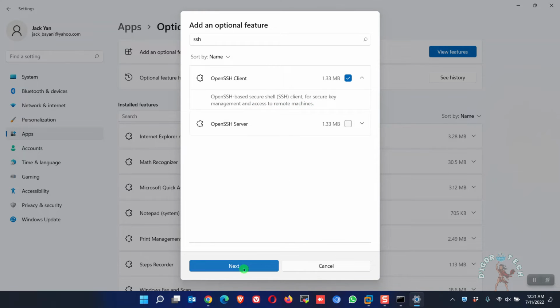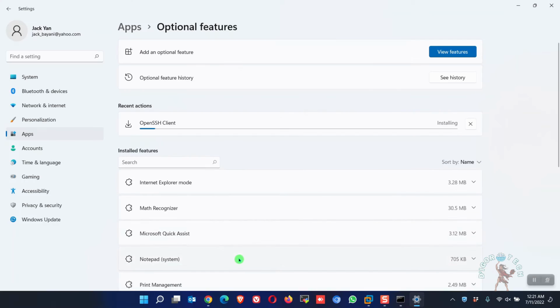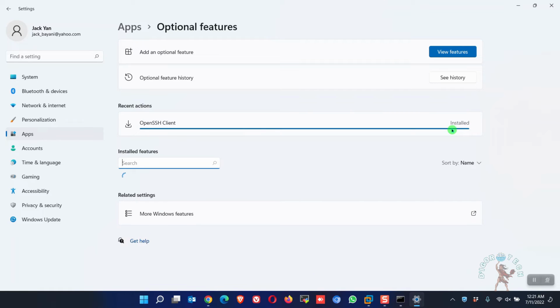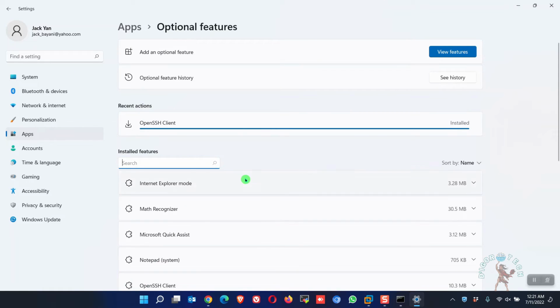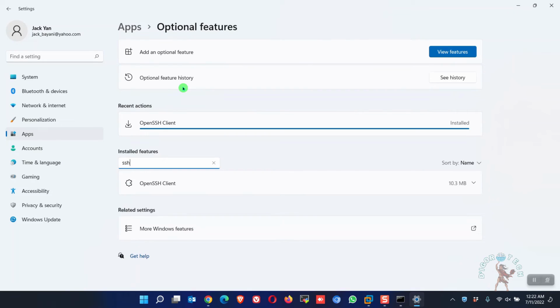Click Next to proceed. You can see the list of features that will be installed. Click Install to proceed. OpenSSH Client is now being installed. Wait for it to finish the process. Once completed, you can see the status is installed. Scroll down and you will see the OpenSSH Client, or you can simply search for SSH.